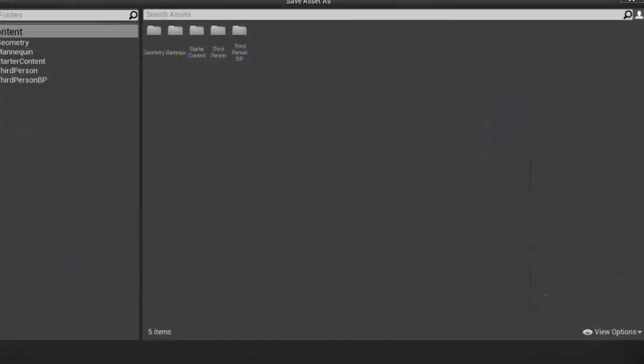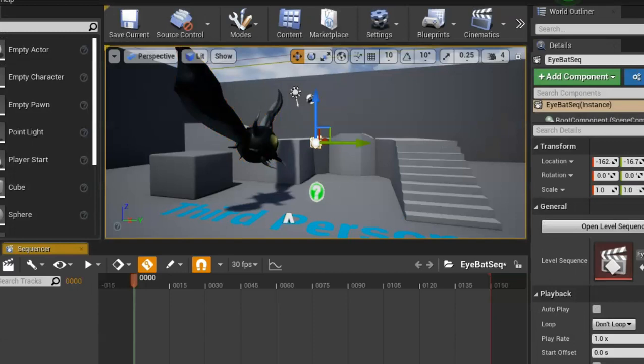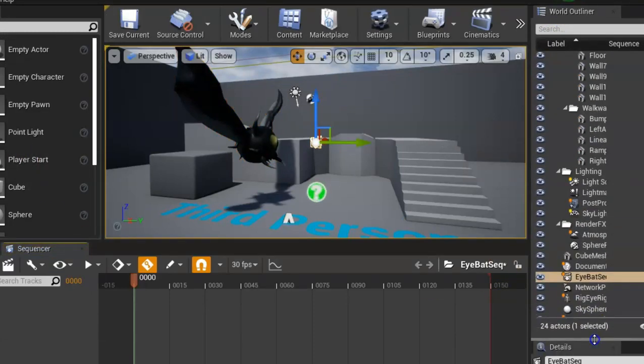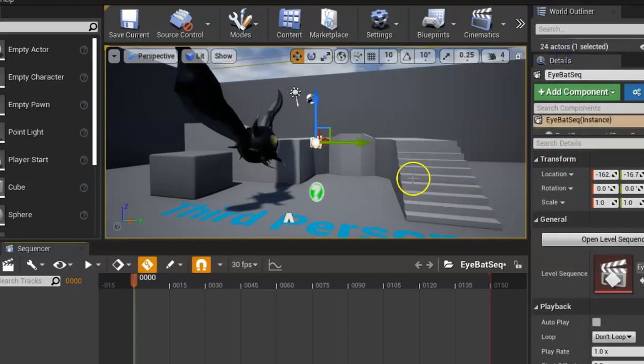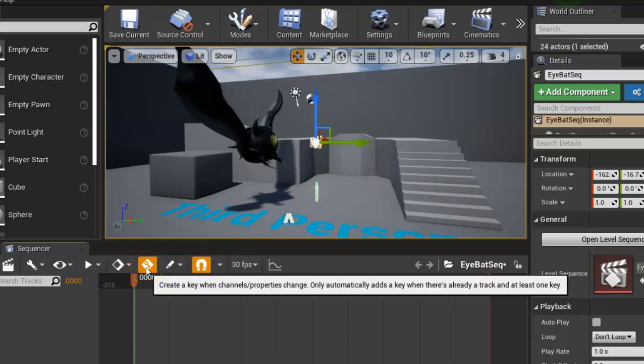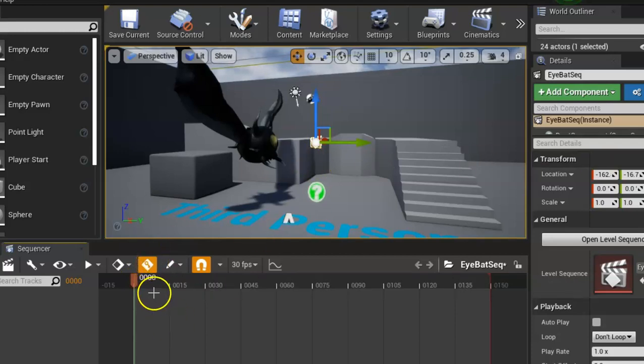We can call it, say, bat sequence. Save that. There we go. So we'll be able to see that now. If we go into the World Outliner, you'll be able to see it there. Okay. Right. So I've got the snapping turned on, and also I've got the automatic keyframing turned on as well. That'll be handy when we're moving around, so we don't need to keep hitting the S key to put the keyframes in.